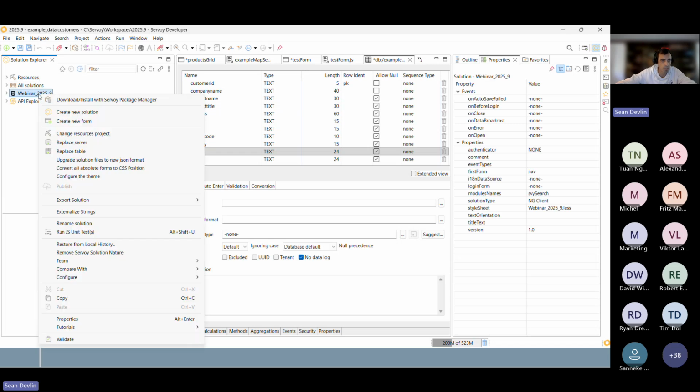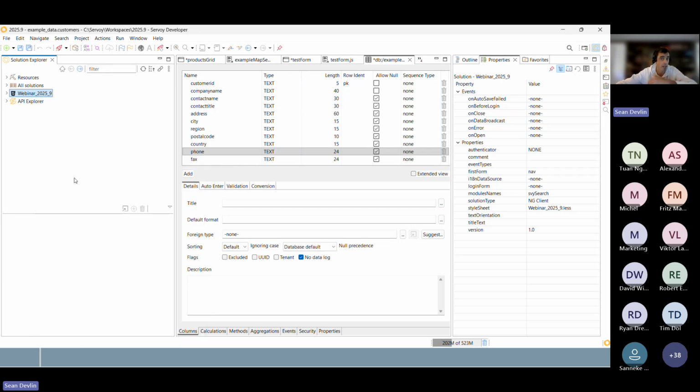You can also do, I think there's an upgrade solution files to new JSON format menu item on the root solution node. So if you just want to get this out of the way, not have these file changes over and over, right-click that and it'll update all those files. So when you commit to your repository, you'll have a bunch of updates, but do it one time and commit it in one commit, so that it's not trickling in and some are and some aren't. So I recommend you just run that command right when you update and get it over with.